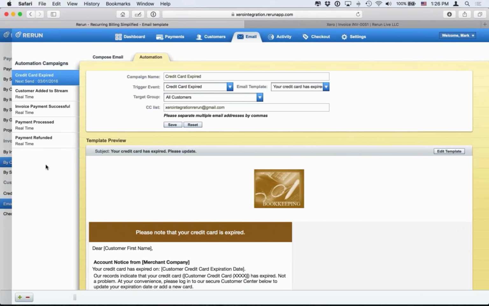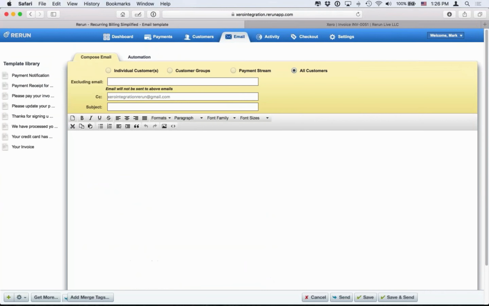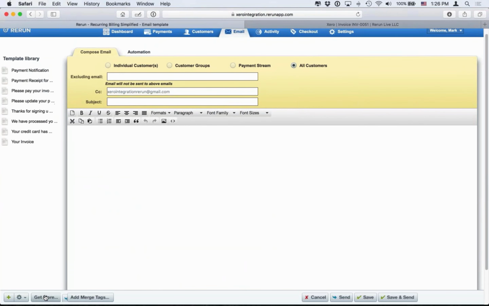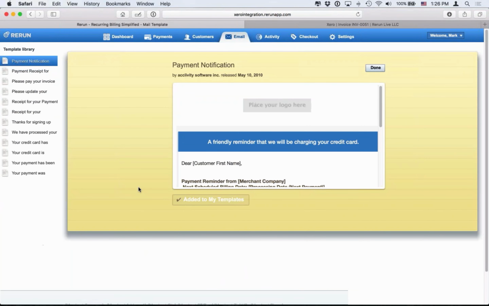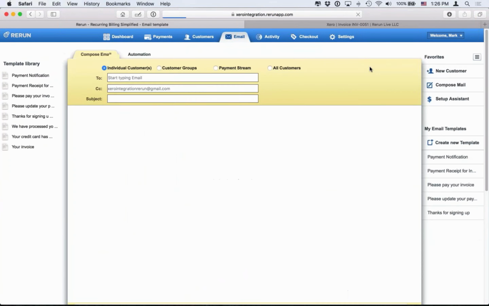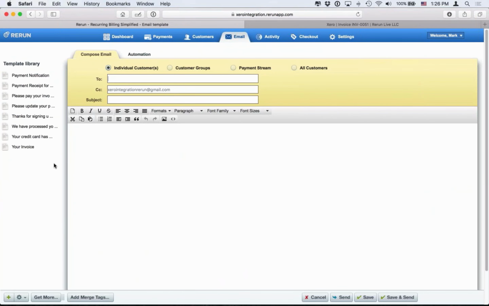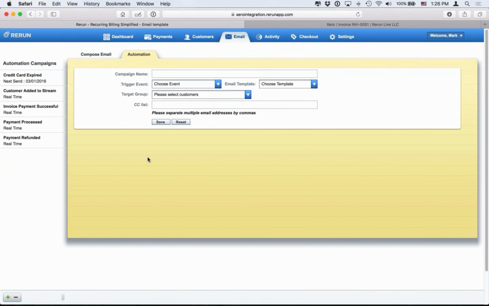I can always create any of my own, or I can go back to the library and get more. By clicking on the Compose Email tab, I can click on Get More at the bottom, and I'll see a list of additional templates from our library that you can add into your file. So it makes it a super easy way to communicate with your customers if you want to do a one-off email. But again, even better, it allows you to use email automation based on trigger events based on what you have happening in Rerun.